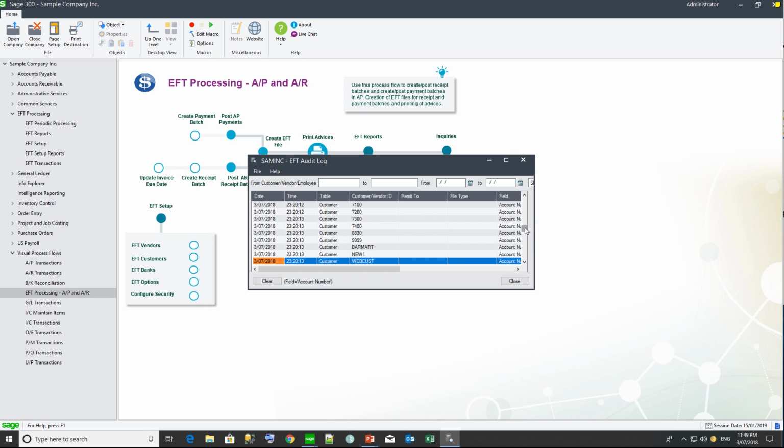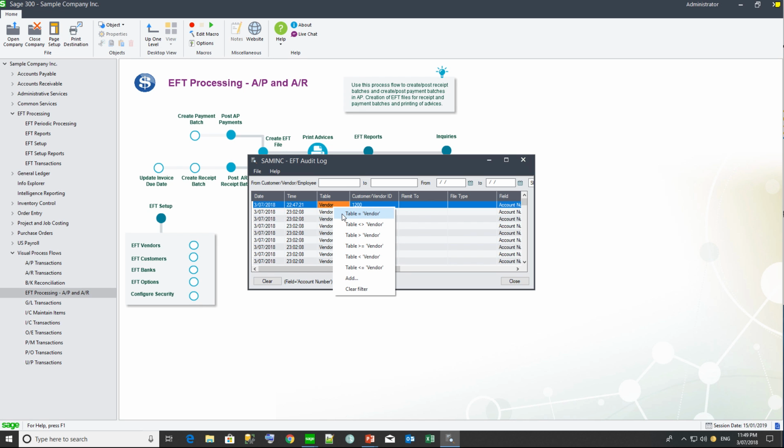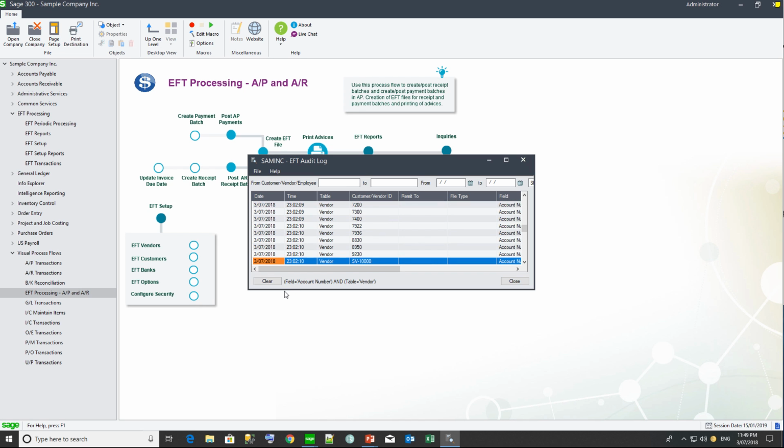We could do a cumulative filter to say let's only look at vendors as well. So let's filter where it's equal to vendors. So here you can see our filters building up. So we're seeing only the account number field and vendors, and those fields that have been changed, what they've been changed from and to.